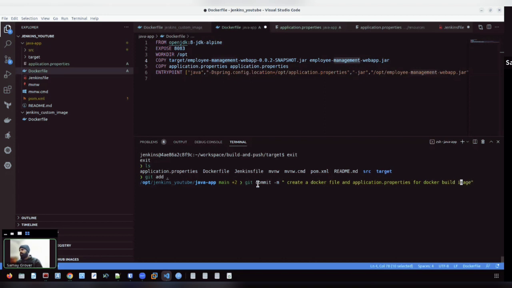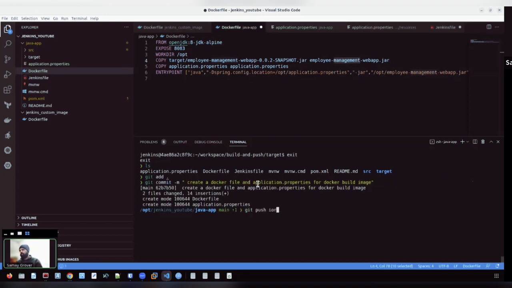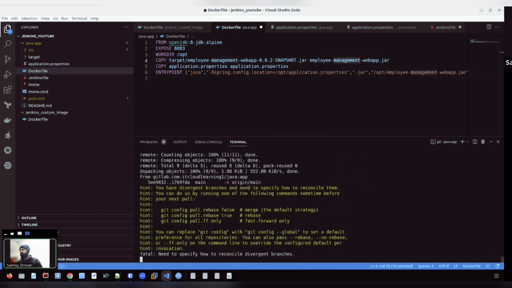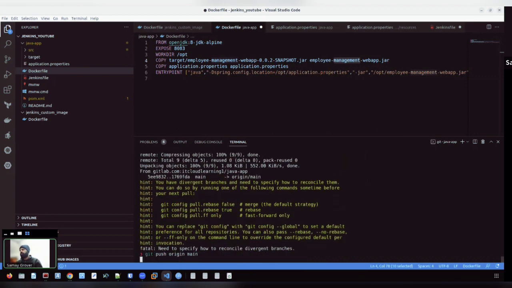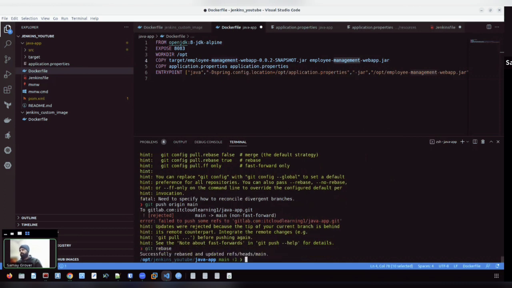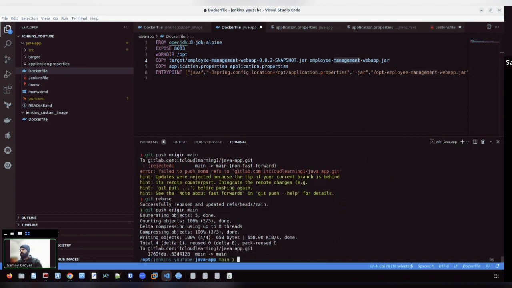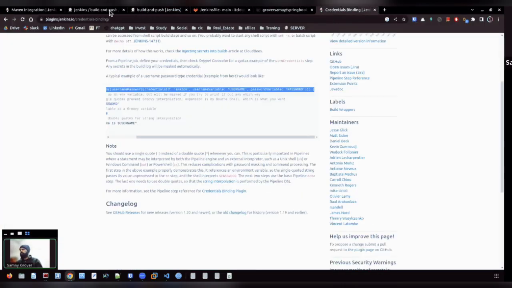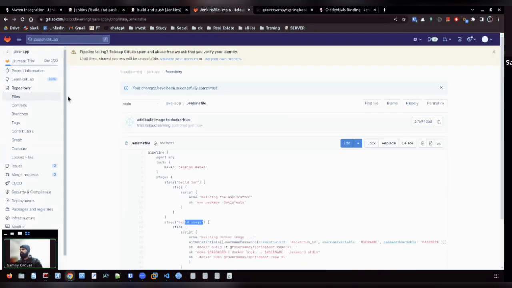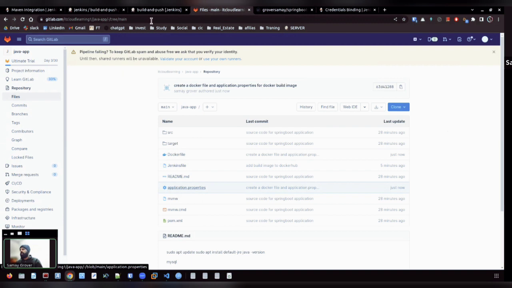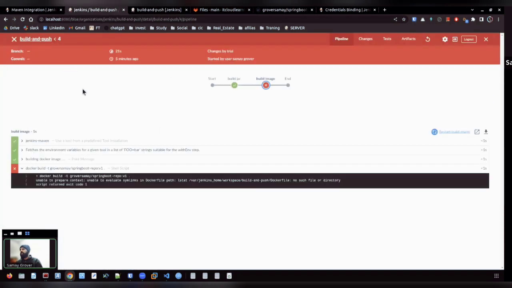So create a Docker file and application properties for the Docker build image, and I can push it to the main branch. Before that, I need to do a git pull. Okay, so our Docker file and the application properties are there. Let's try to build this one more time.